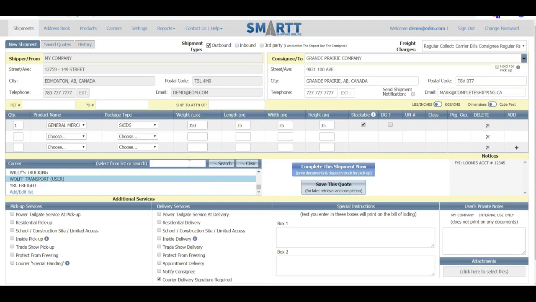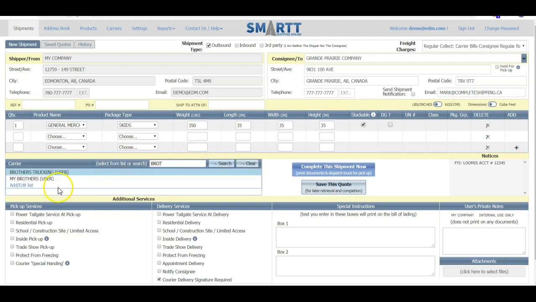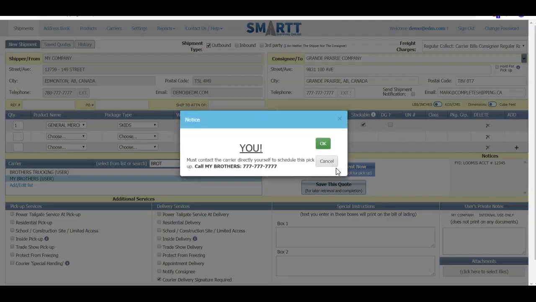Or we can type in to see whether it's there. Brothers. Well, that's pretty close to brothers. Hey, we got My Brothers is a user and Brothers Trucking. Excellent. Well, we can select either one of those. And I'm just going to click My Brother's Trucking. That's the carrier we're going to choose in this case. We're going to complete the shipment now.